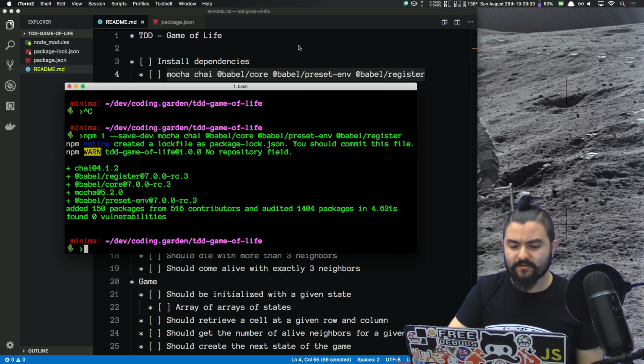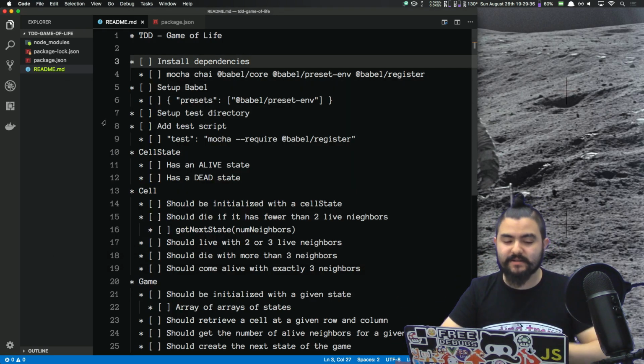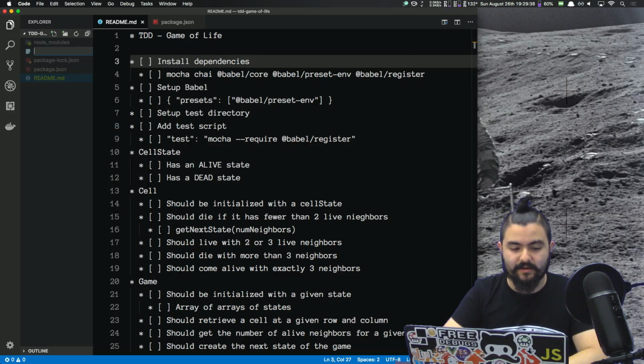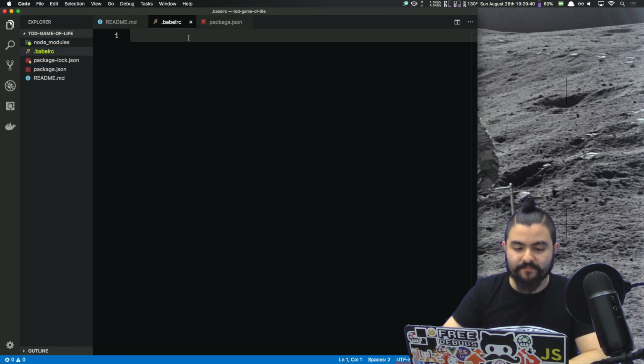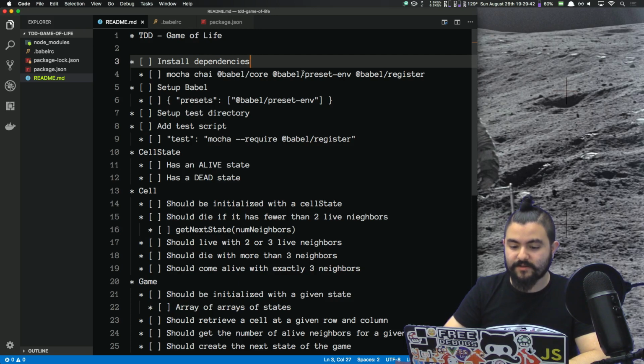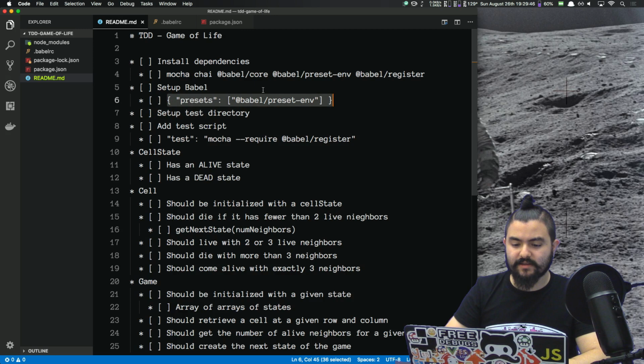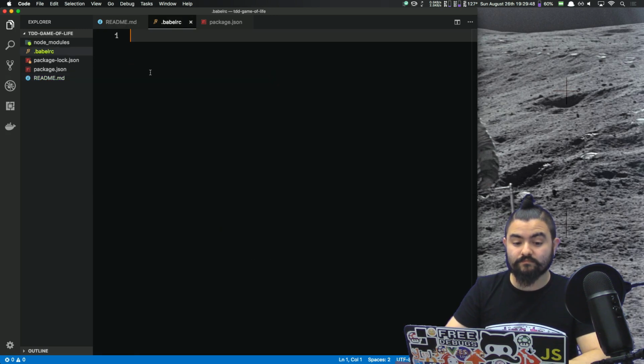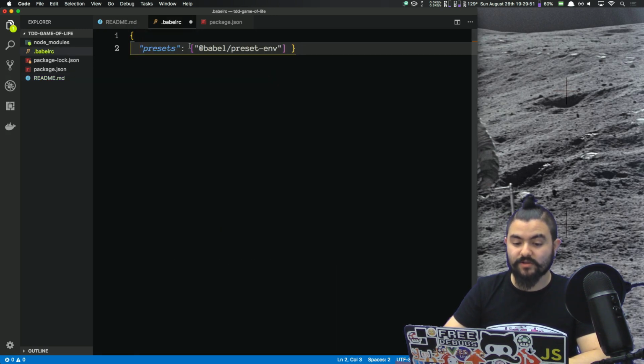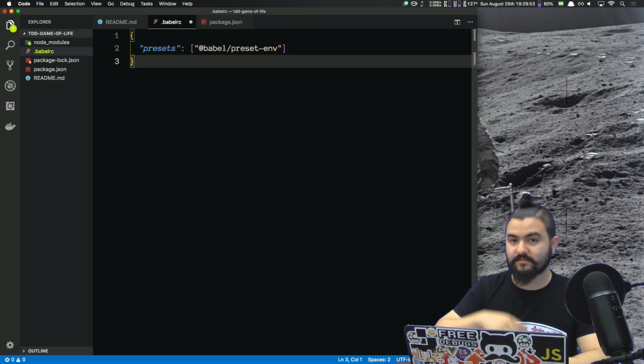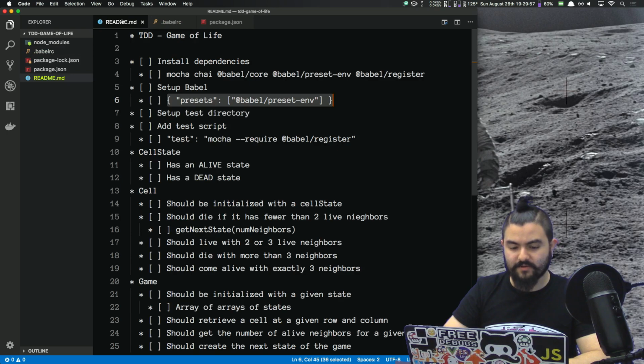Okay, we have all the things. Next thing is we need to set up Babel. For that, we need a .babelrc file. Inside of there, we're going to tell it to use this preset env that I added. It's a preset that includes all of the ES Next, ES2015 features, just in that one preset. So that's our Babel config.